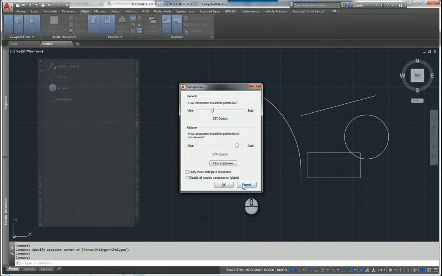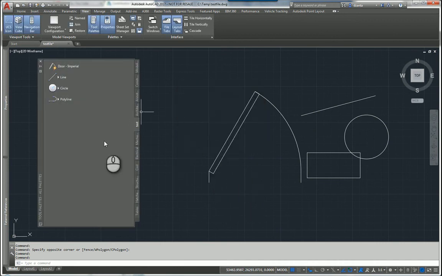Now, if you are going to use transparency, it is a little graphic intensive on the graphics card, so just make sure your graphics card is a good sanctioned one.